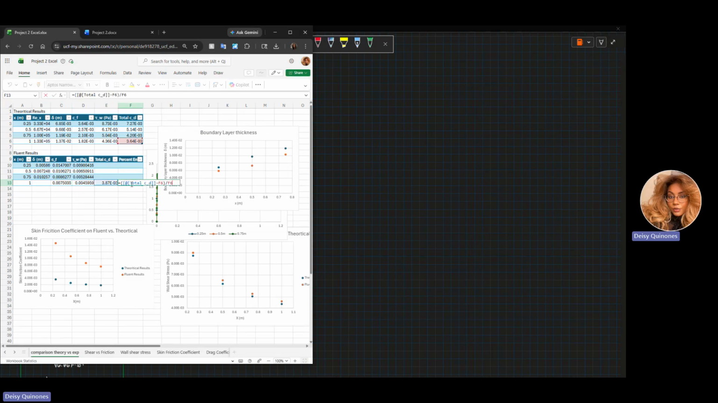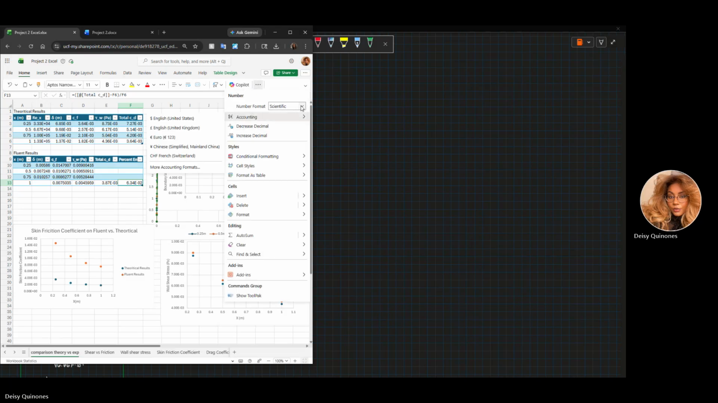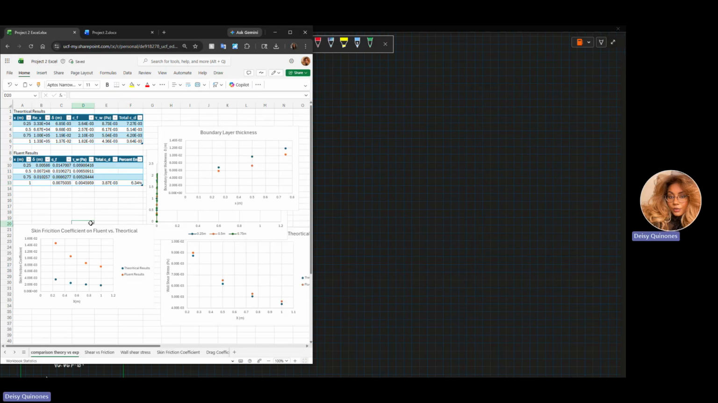For this you want to do the percent error, which is this value minus the theoretical, divided all by the theoretical, and that gives you percent error. Do this every time. And from there, you can take that and do your skin friction coefficient versus your Fluent.